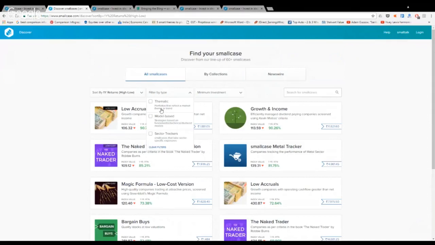Thematic means portfolios that reflect a market theme or trend. Basically, it covers all the recent developments that you see around you, or all the recent announcements that the government is coming up with, or the public institutions have been announcing. For example, in the recent union budget, affordable housing was given an infrastructure status, and we came up with affordable housing in smallcase. So such smallcases will lie under thematic. Similarly, GST opportunities is a smallcase, or smart cities is a smallcase, or Bringing the Blink. All these smallcases which are associated with an idea or a trending theme will lie in this category.